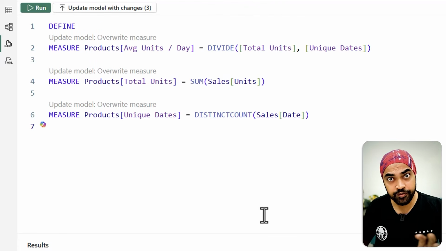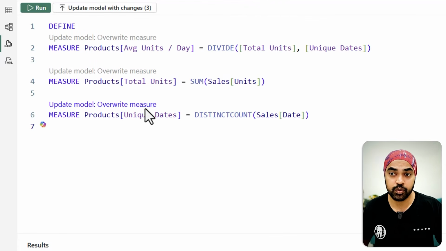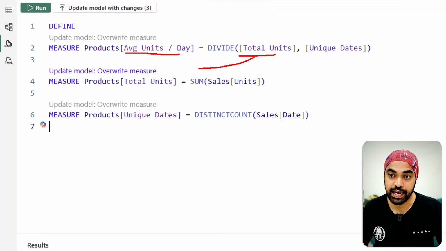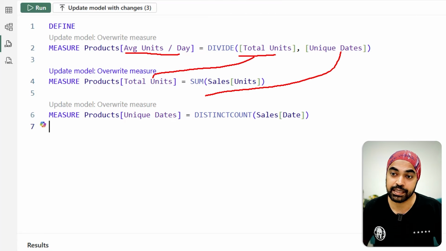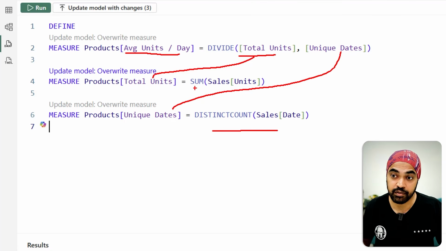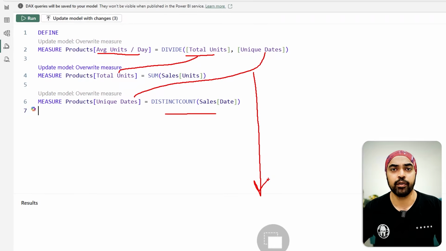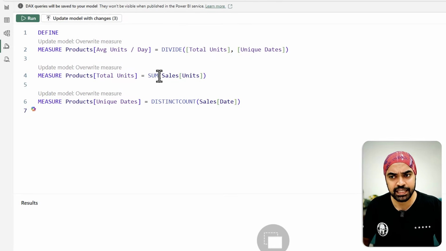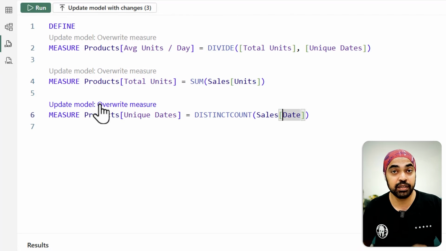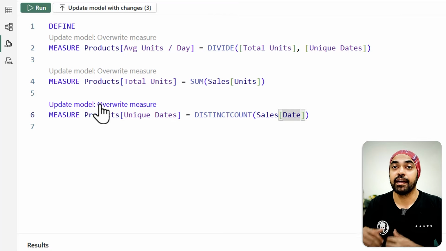It is going to define all of the measures, that means average units per day, and one of the referencing measures, which is total units, has been brought right here, and the unique dates has been brought right here, and the definition of that. If there are more measures which are further referencing this and this, all of those measures are going to be opened up and you can take a look at all of those calculations. If you want to fix any calculation, you can select that calculation, make a change, fix that calculation, and update the model as we have seen. This is a brilliant feature.